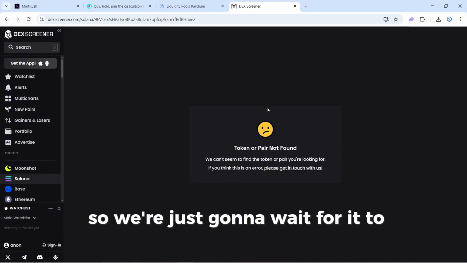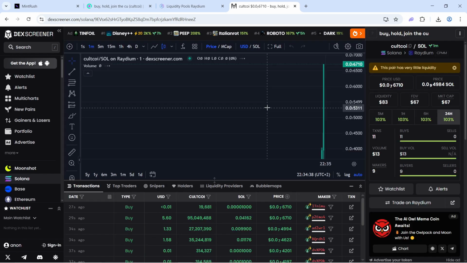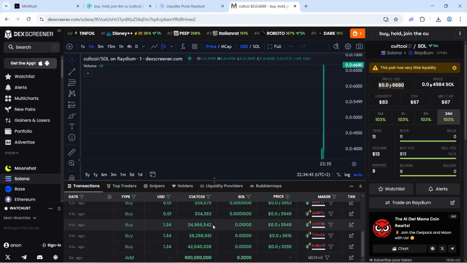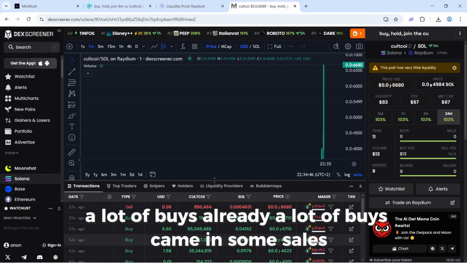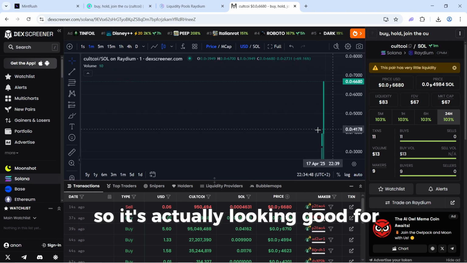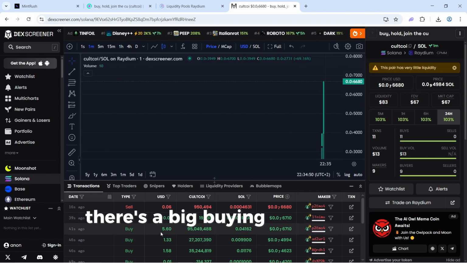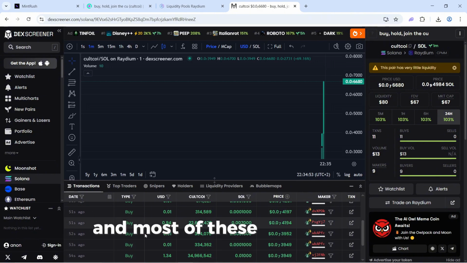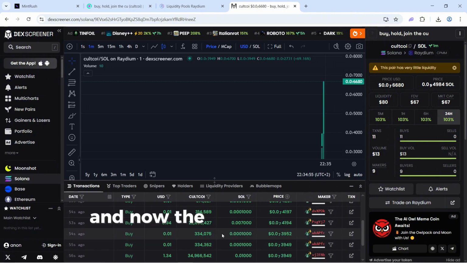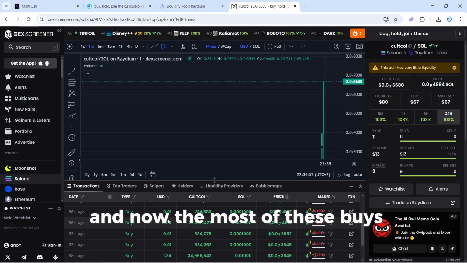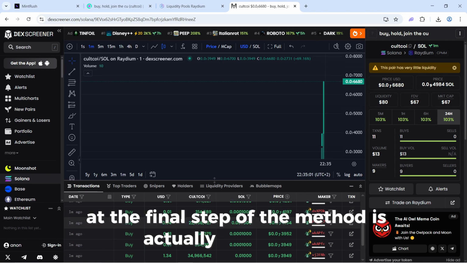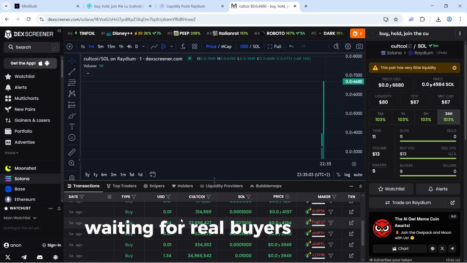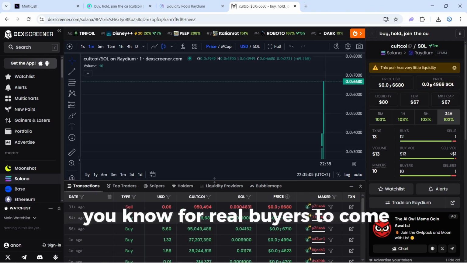So we're just gonna wait for it to appear. Here it is, guys. Look, a lot of buys already. A lot of buys came in, some sales. So it's actually looking good for the coin. There's a big buying volume right now. And most of these buys are bots. But now the final step of the method is actually going to be waiting for real buyers to come in, for real buys to come in.